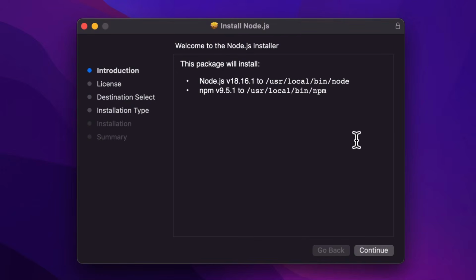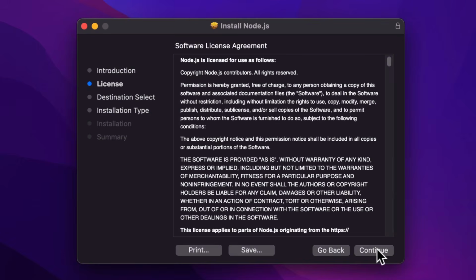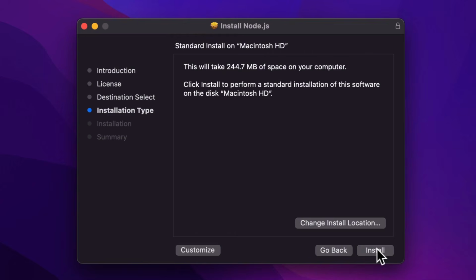This will open up the Node.js installation wizard. Accept all the default settings, and then click Install. I already have Node installed on my computer, so I won't install another copy.